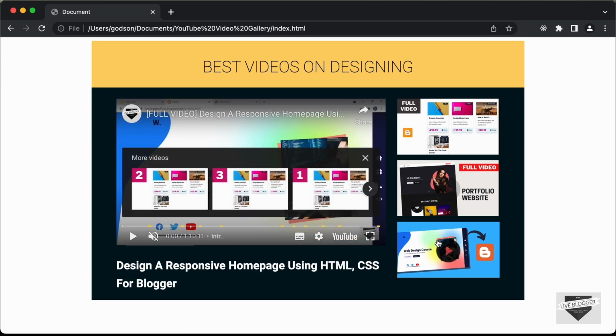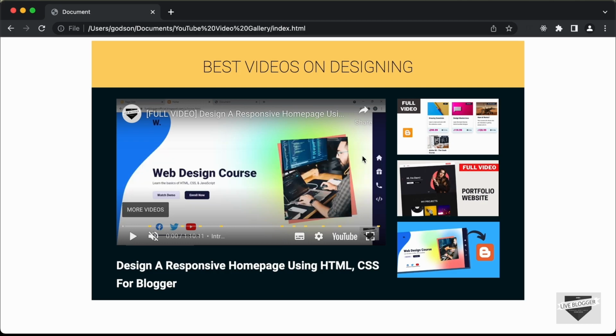So in this way you can add more videos if you want over here. I'll just show you how to design this layout over here where we have these three videos, and when we click on any of these videos, the video will be displayed over here in the YouTube player, and we can go ahead and play that. And you can also click on this full screen button to view this video in full screen mode.